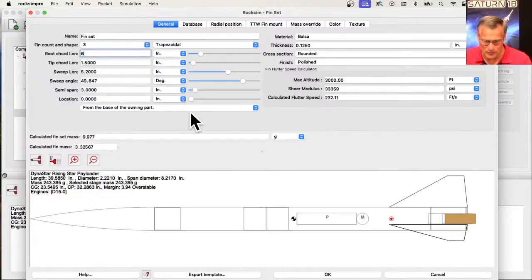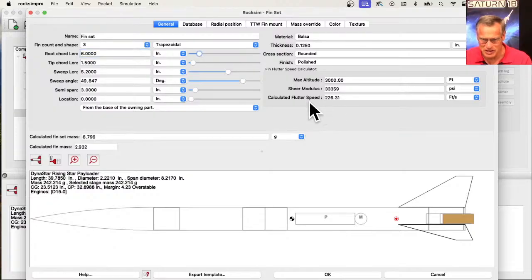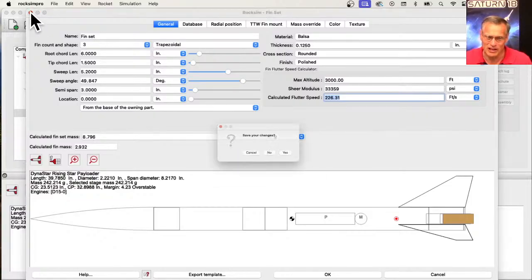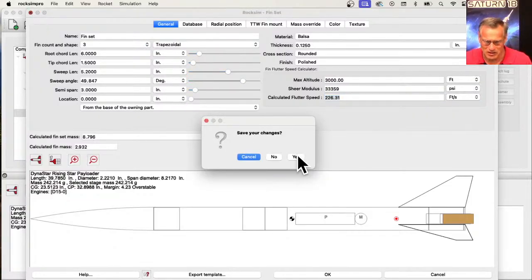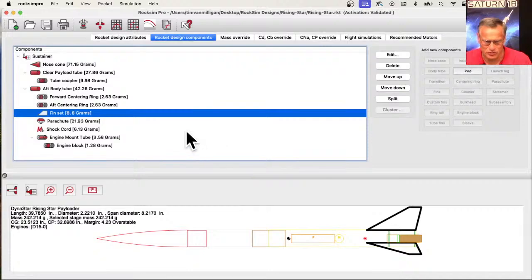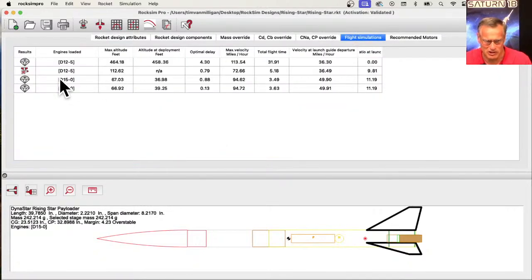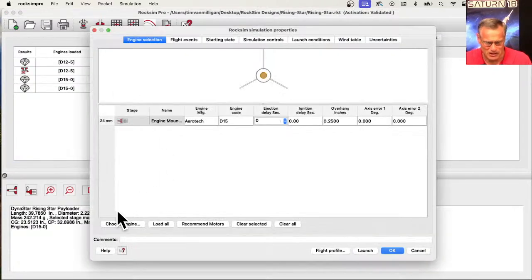If I go back, you can see it goes back down to 226. So there's a lot of different variables. So now at this point, once you know the flutter speed, then you've got to go back to the rocket or your flight simulations. Let me run a new simulation.